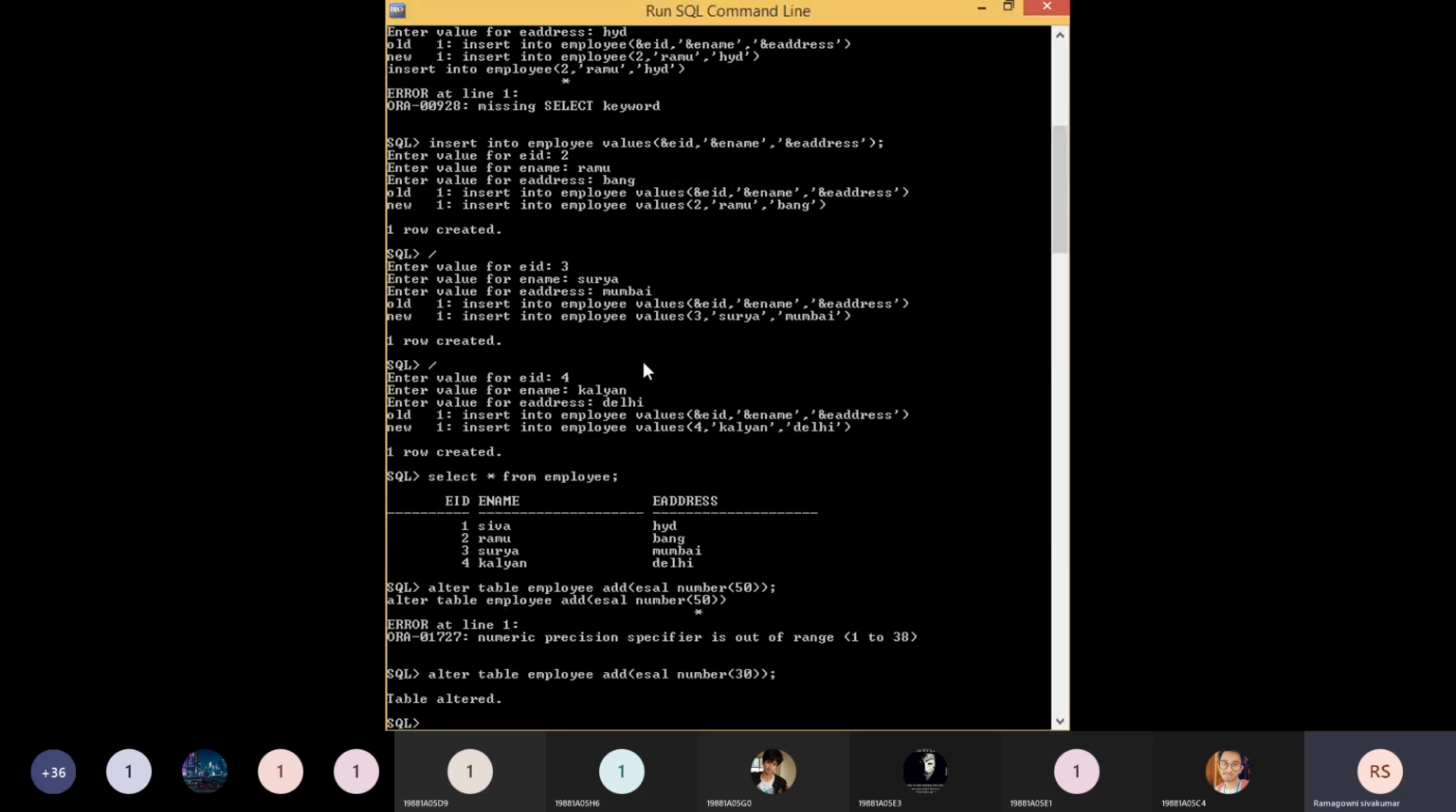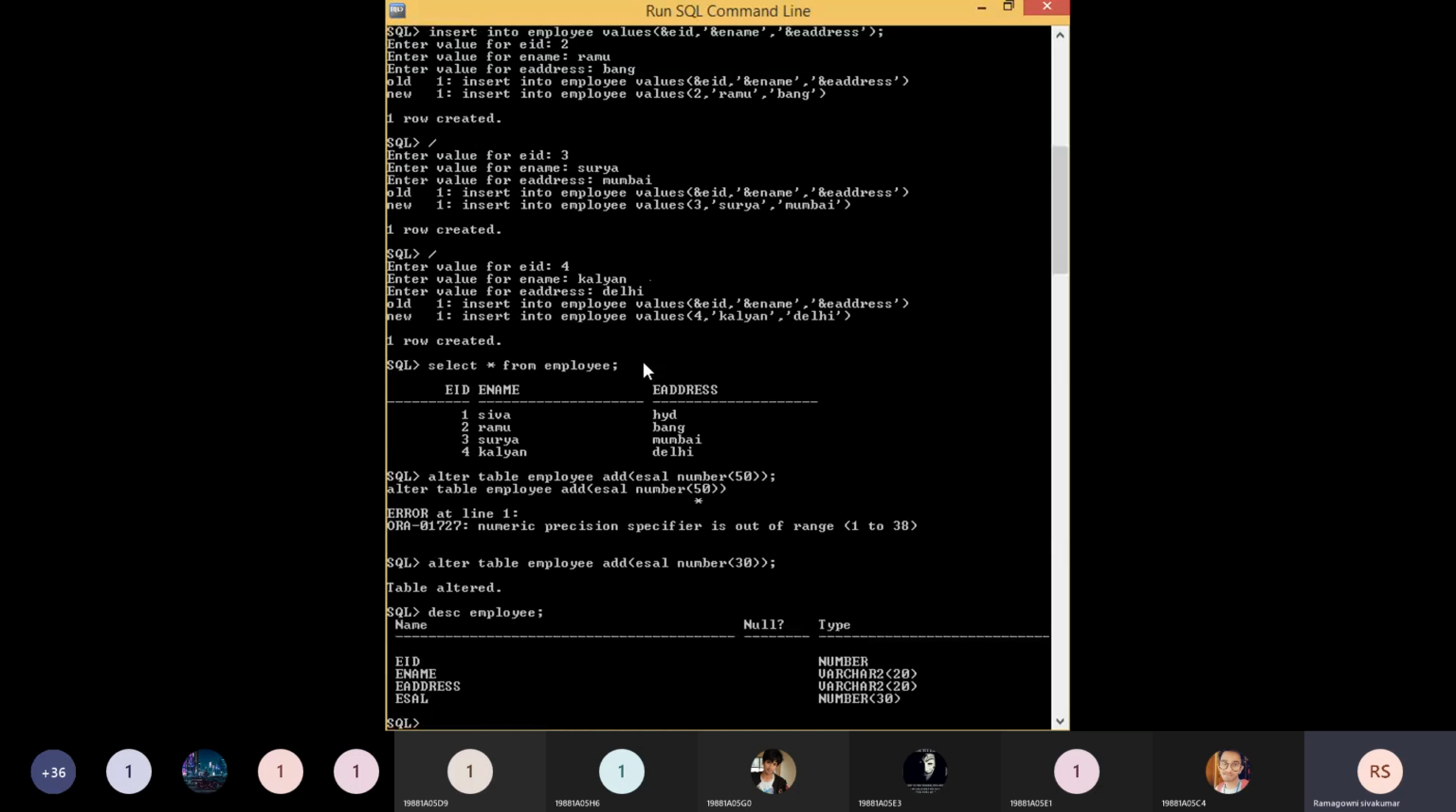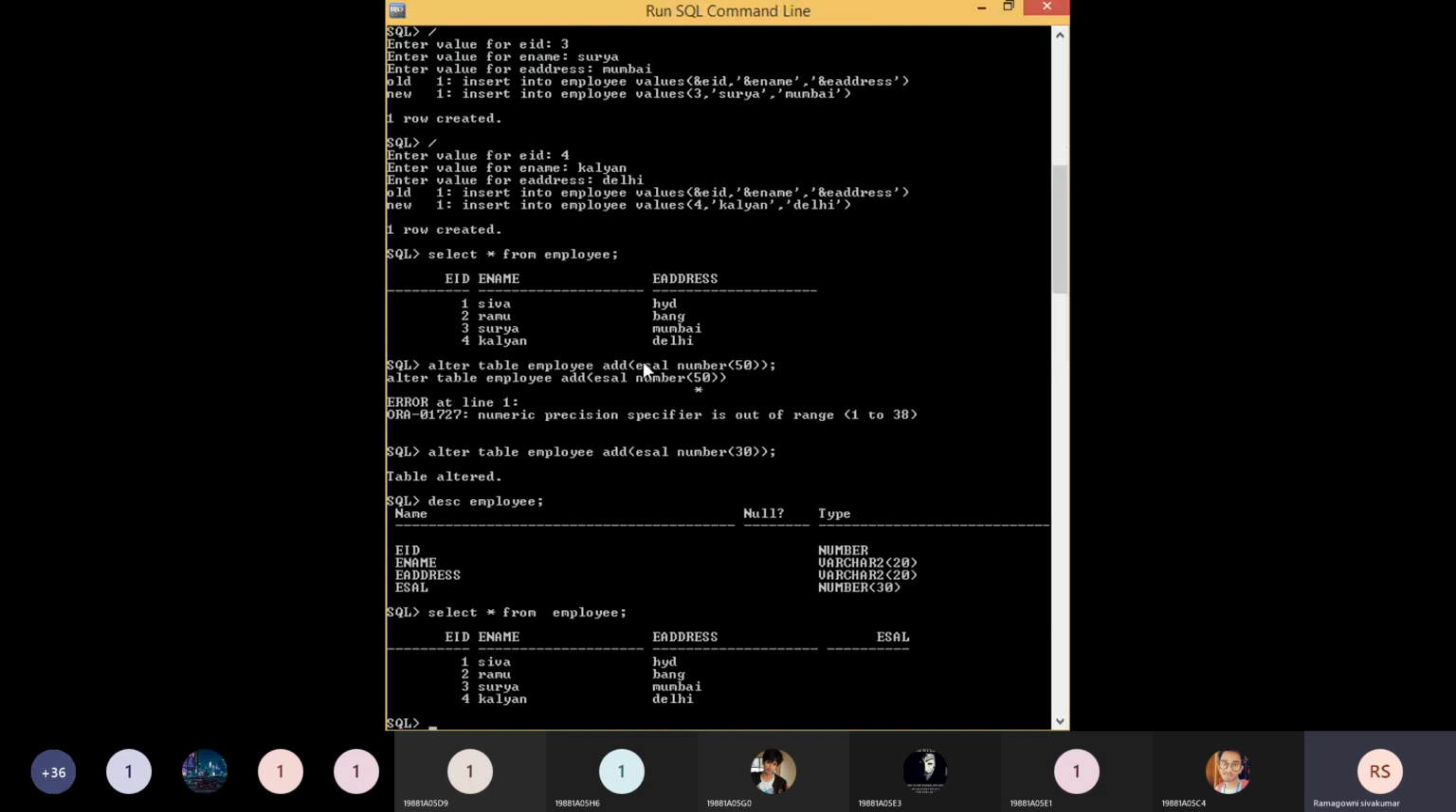Now if I want to see that column, use describe table. See, the esal is number. One column is added. See, that column is empty now. How can I see the table data? By using the select query, right? Select star from employee. See, the esal column is created.